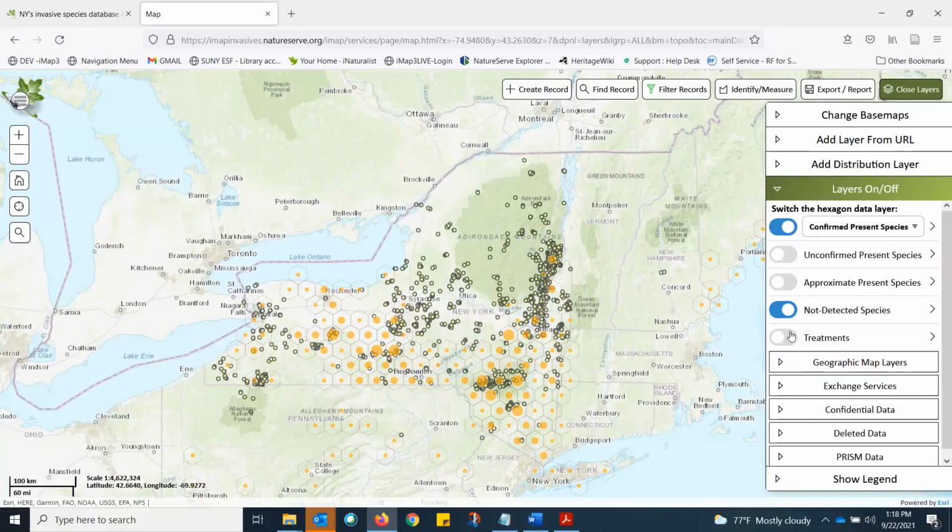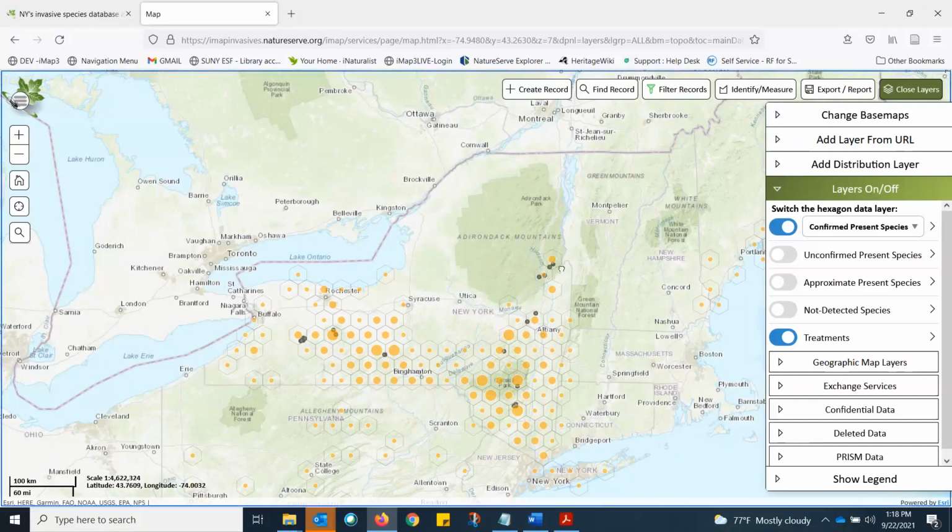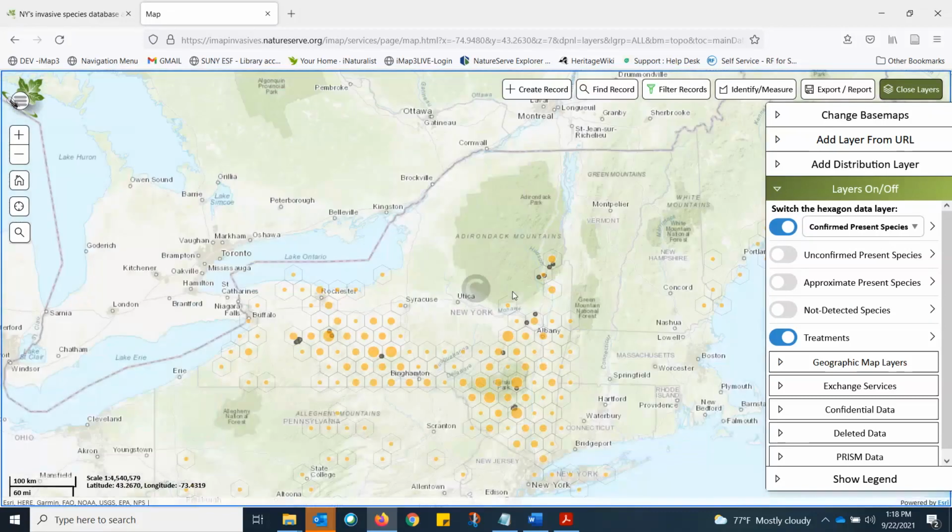So it's very exciting. We also have a number of treatments which get a little obscured by the not detected records, so I'll go ahead and turn those off. So we do have treatments that are visible. What I'm going to do is zoom in to these newer infestations here in the Adirondacks.